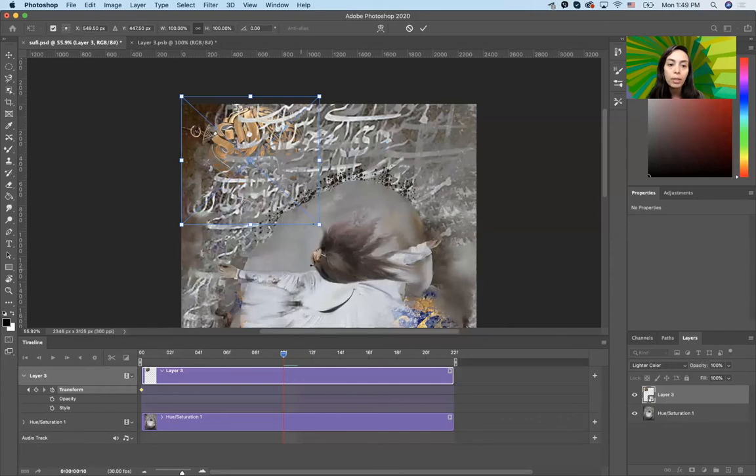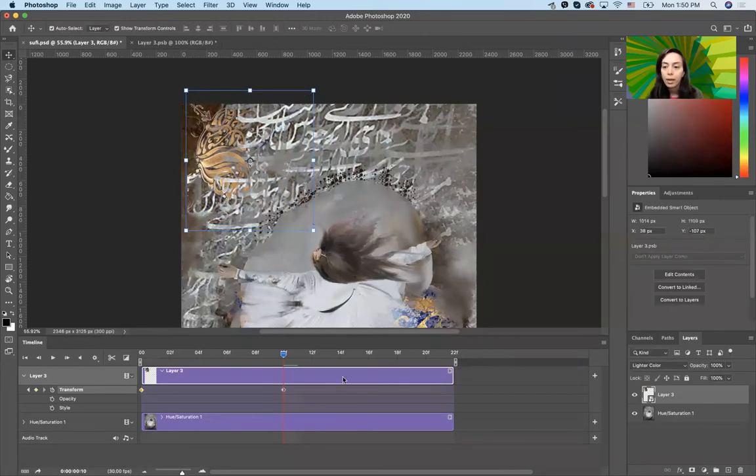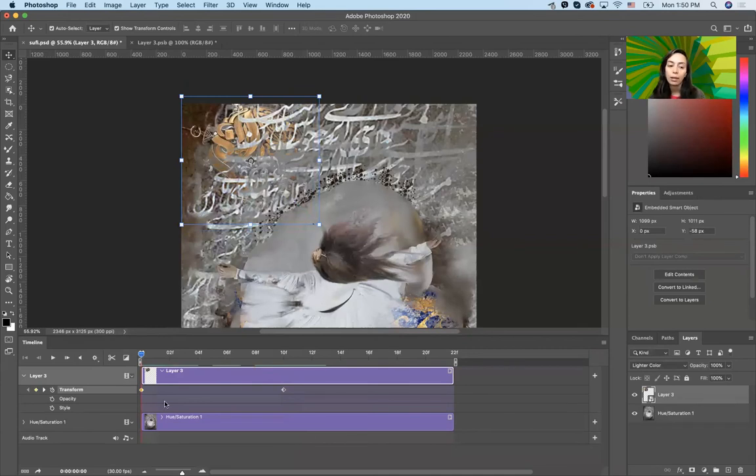So I will keep it here, and I am gonna rotate it like this. And now I need to press Enter or Return. As I do it, you will see there is a keyframe added. And if I go back to the beginning and press spacebar or the play button, you will see something is changing.